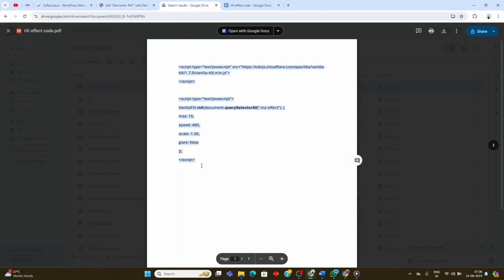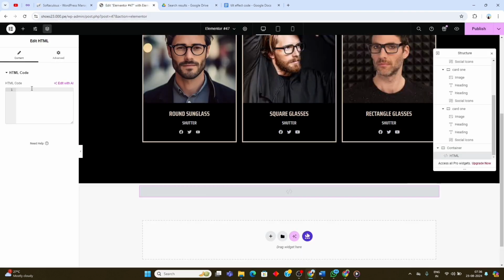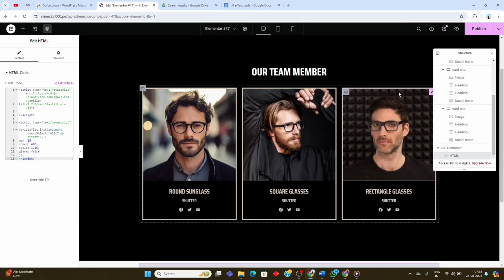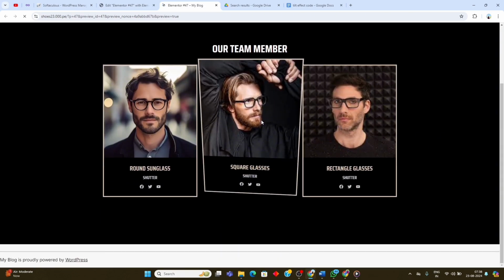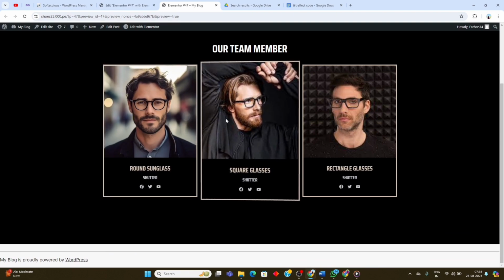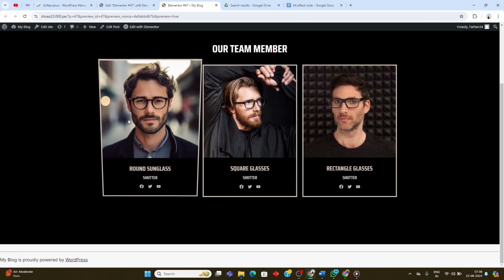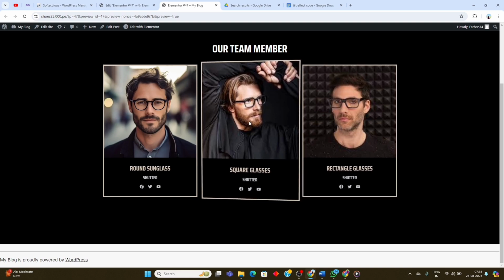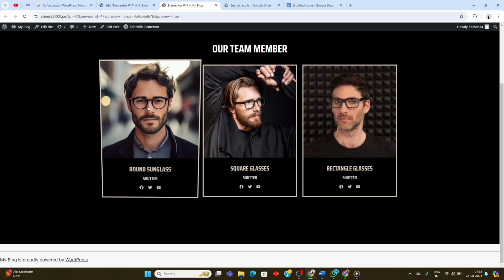So select the whole code from here and paste it inside this HTML widget. After pasting, let's update our Elementor page builder. Click on this update button. Now if we click on this preview, here we can see our front end website preview. So now if we move our cursor around the card, we can see how nicely it is tilting and giving us a 3D effect. But here we are having the tilt effect, not the glare effect.